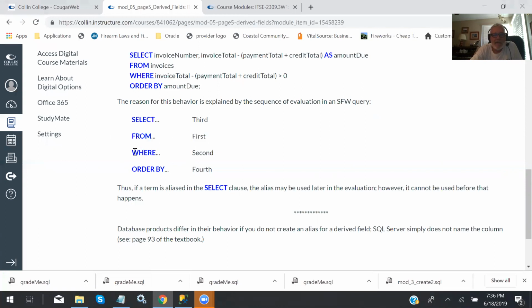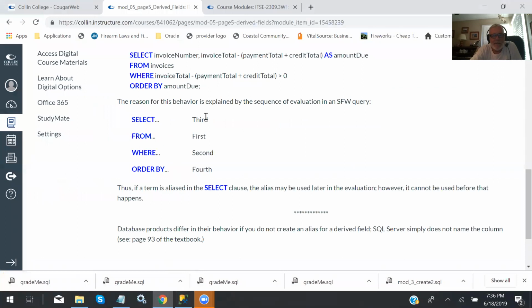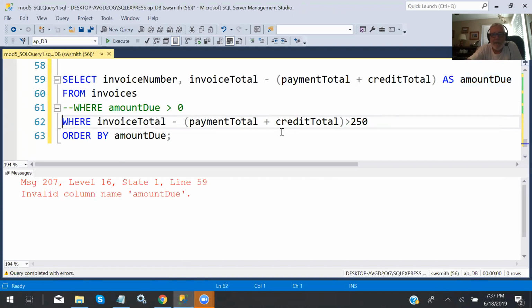The second thing that gets evaluated is the where clause. Now the where is where I'm trying to do this. It's on the where thing, but we haven't evaluated this top line yet. It's coming third, so this hasn't happened yet. The third thing that happens is the select, and the fourth thing is the order by. So I can't talk about the amount due. If I want to talk about it, I have to copy this and paste it here.